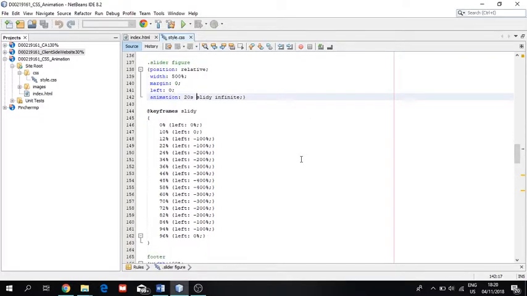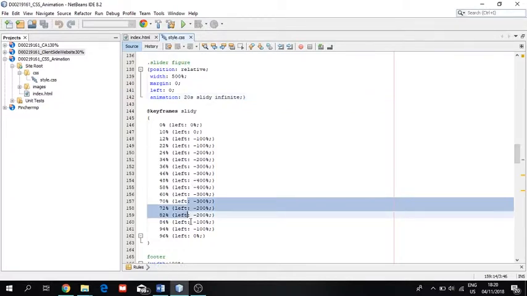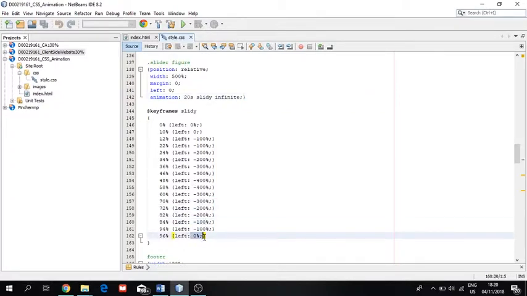I added in the keyframe element in my CSS. My keyframe was called sliding. My keyframe went from 0% to -100%, up to -400%, and then back to -100%, and back to 0%. This allowed the images to play back on themselves and to loop.